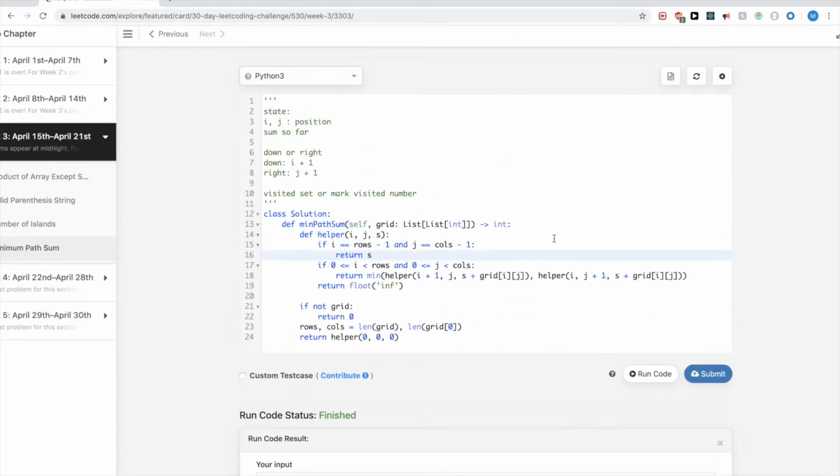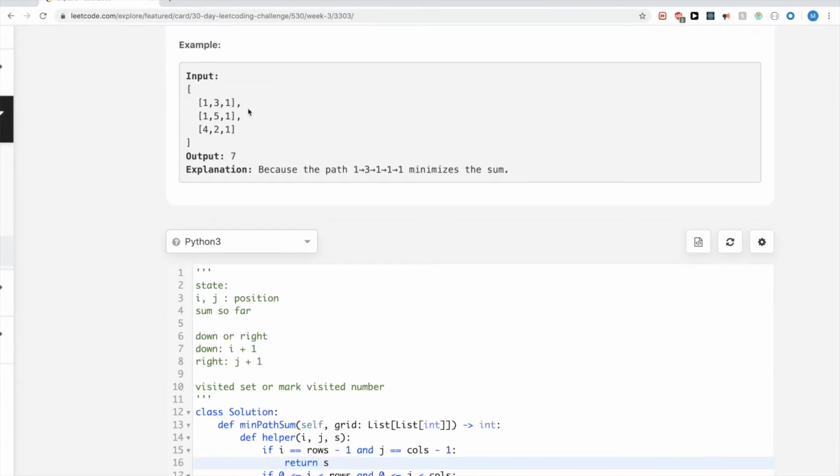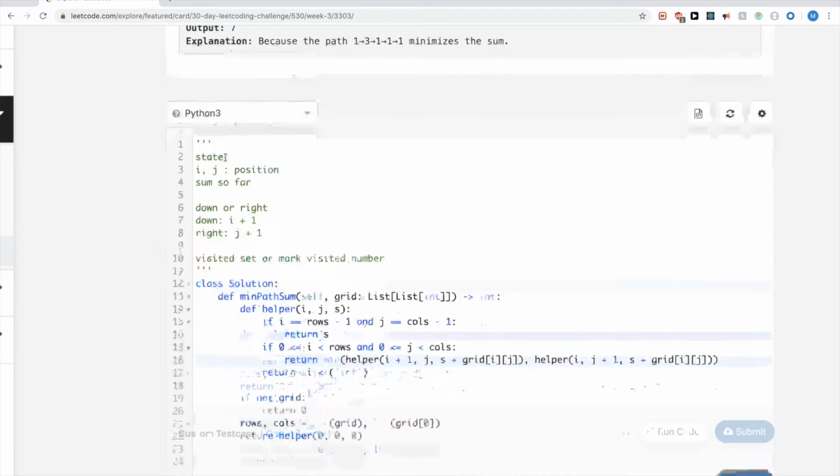Okay, this is still not good enough. So we want the bottom right corner, which means we want to take this path here: 1, 3, 4, 5, 6, 7.